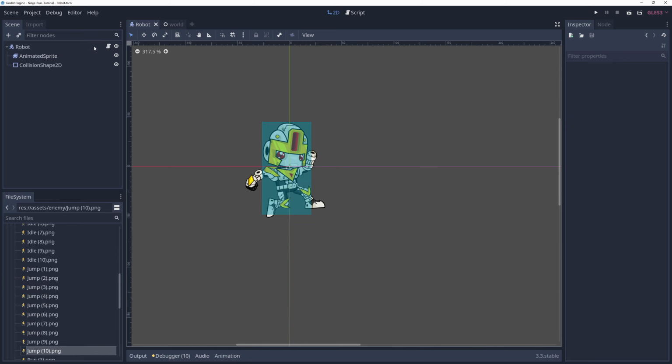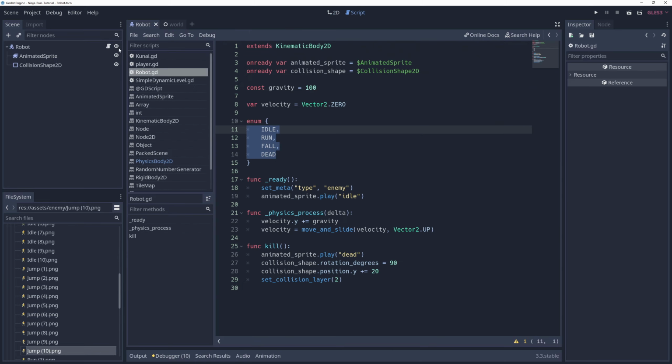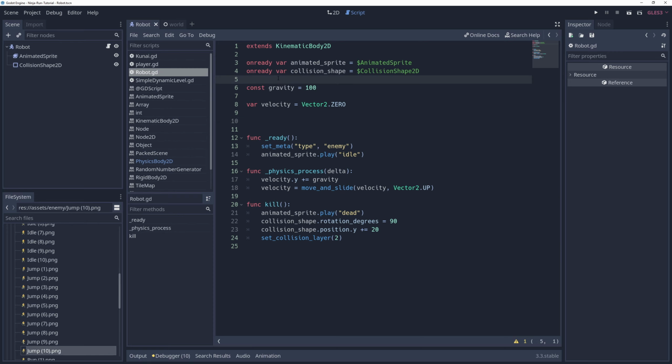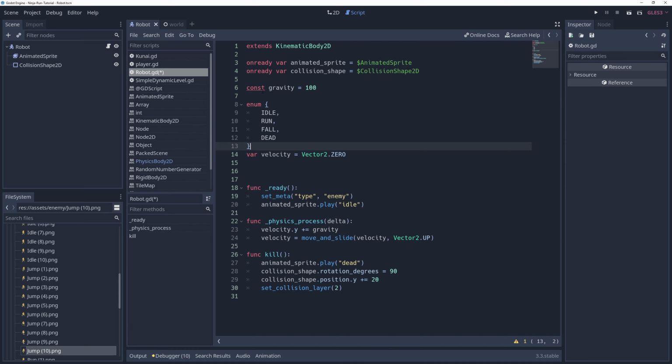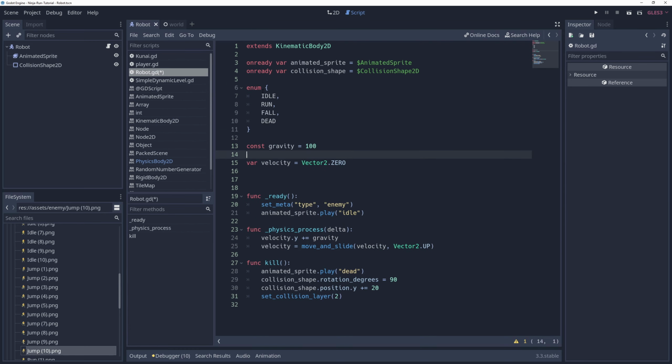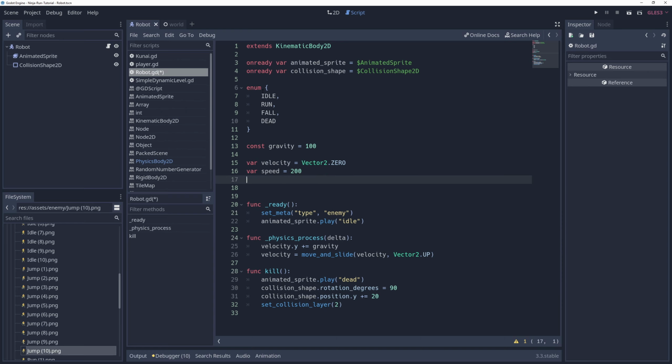So now that we have defined our animations, we can go back to the script and we have our enumeration. Let's move the enumeration. Where do we move it? We move it below the constant, or maybe above the constant. Okay, and then we need to define speed, right? The speed for the robot. We want the speed to be less than the speed of the player because we want the player to be able to outrun our robot, I guess. So 200 is what I'm going to use.